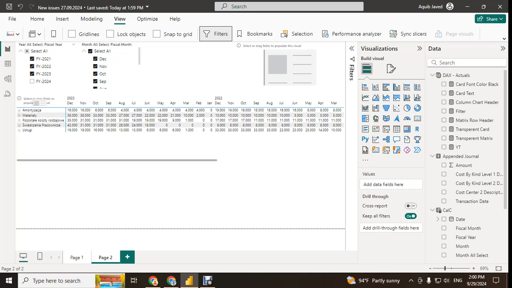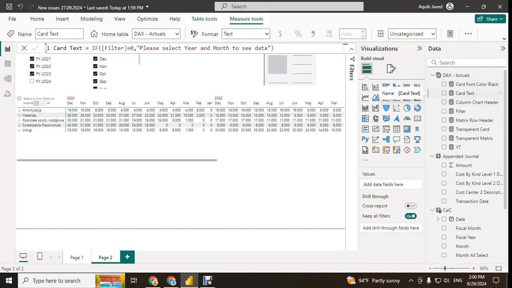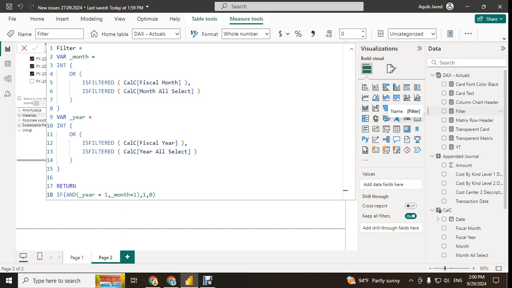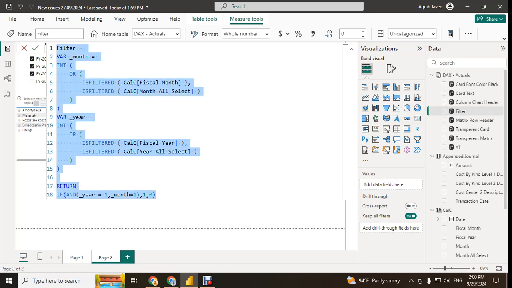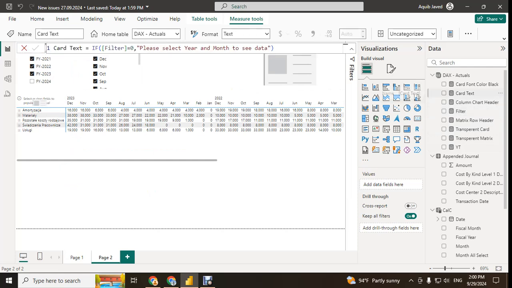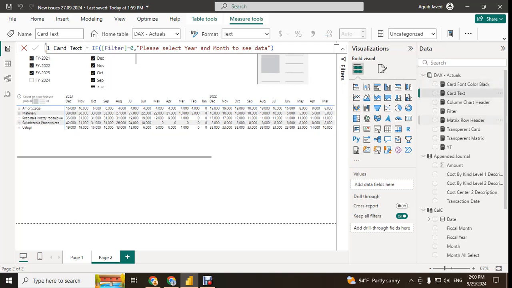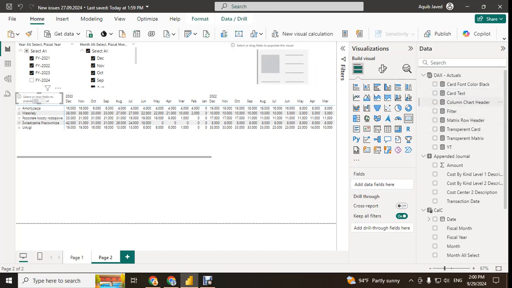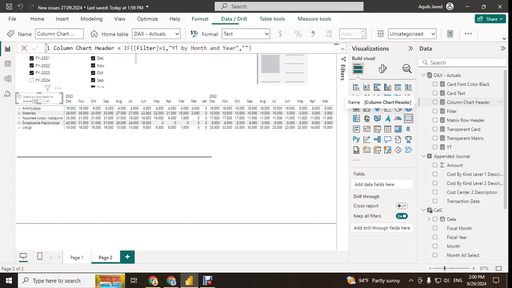Okay, now we have to write a function, the card text. I almost showed you how we created the filter function. Now we'll use a simple function for the card text, column chart header, matrix row header, transparent card, transparent matrix, and card font color to black. It's a simple function. So for this one we'll use the column; this should be the matrix row header.